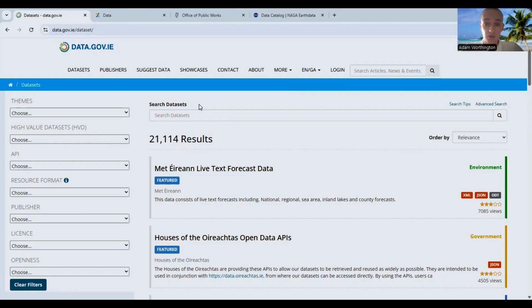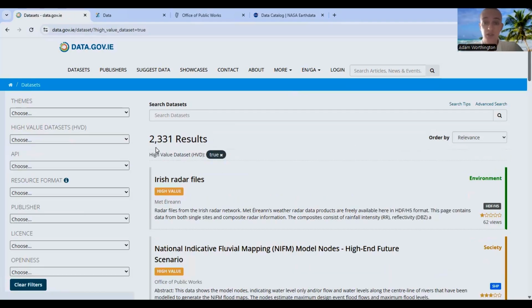Data.gov.ie is a great place to find all sorts of data sets, as you can see here. It's 21,114 results, and that's with no filters. Now, I would recommend, if you're looking on data.gov.ie, that you filter for high-value data sets. These are data sets that the government and the Central Statistics Office think are high value, think can have a good impact on the world. They're good data sets that are important. The results are important and they're usable.